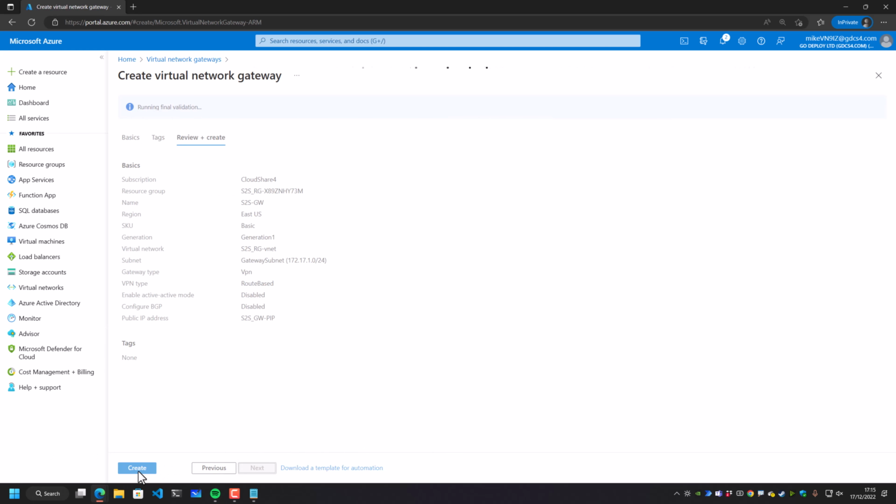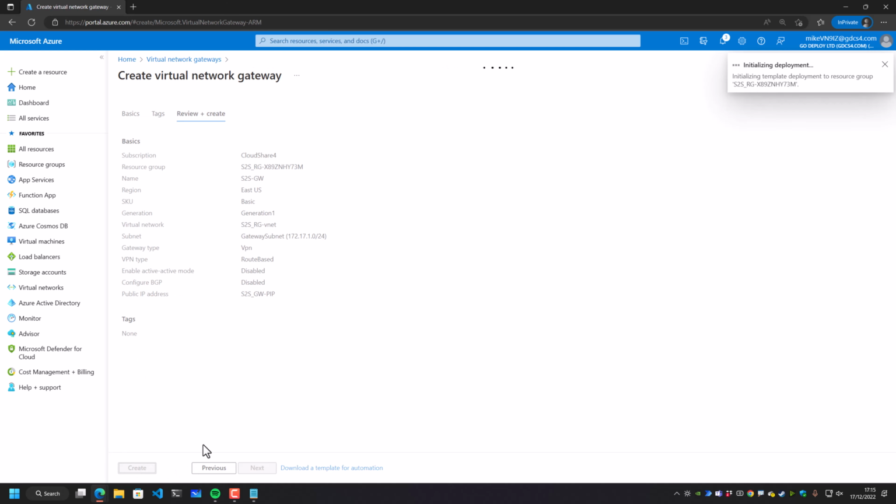Now, when you create a virtual network gateway, this will take a long time. This will take approximately, or up to, 45 minutes to deploy. Okay, that's 45 minutes. This is going to take a while. Go make a coffee. If it's taking 20, 30, 40 minutes, that's perfectly normal. I'm going to skip ahead until this is deployed.